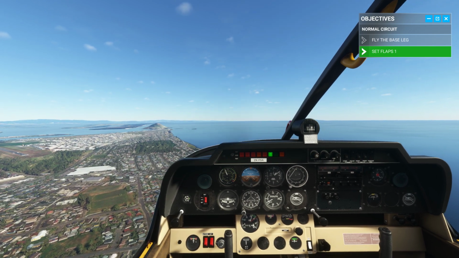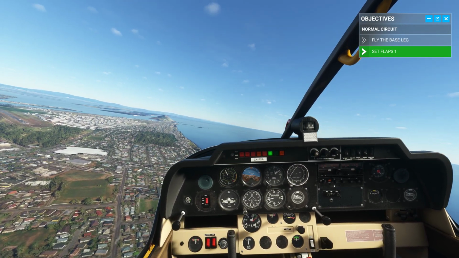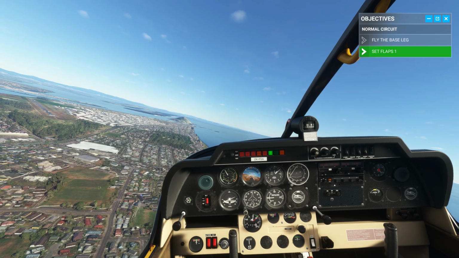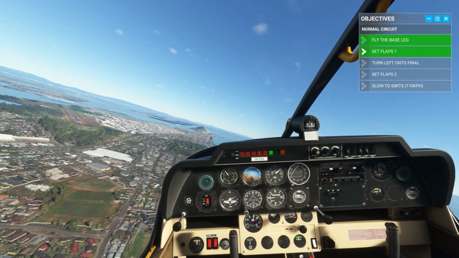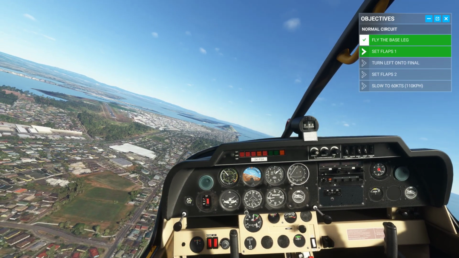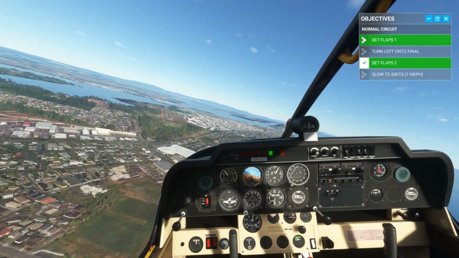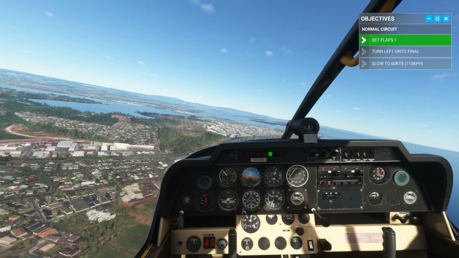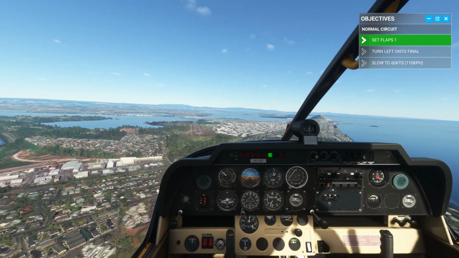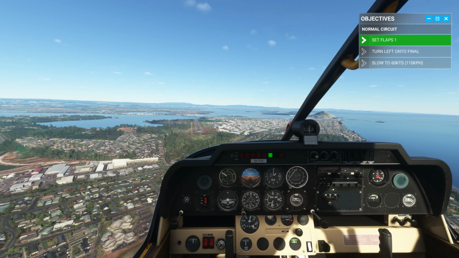Turn left and align yourself on the runway centre line. Take full flaps and speed 60 knots. Foxtrot Sierra Alpha turning final. Foxtrot Sierra Alpha cleared touch and go runway 25, wind 260 at 8. Cleared touch and go runway 25, Foxtrot Sierra Alpha.